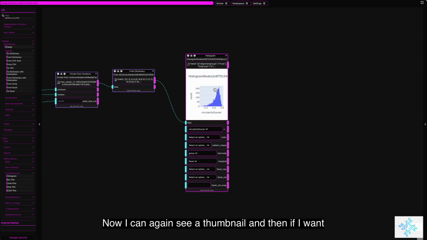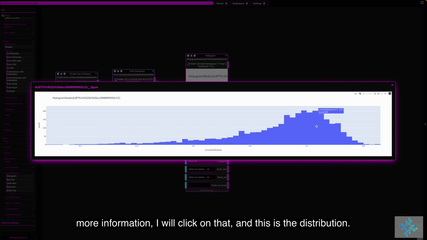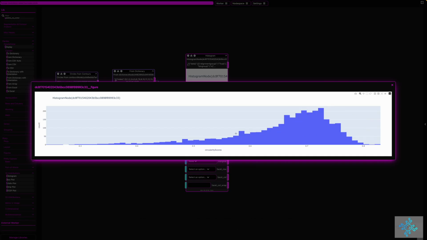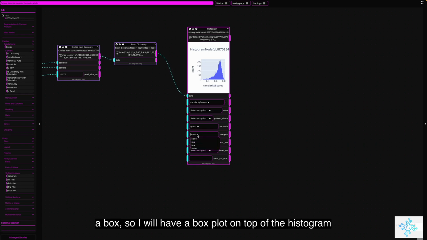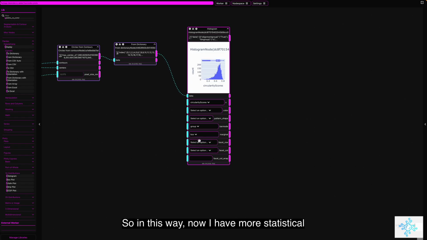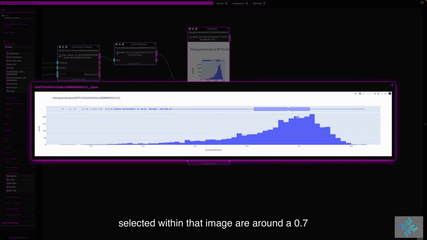Now I can again see a thumbnail, and if I want more information, I click on that, and this is the distribution. I can also add the marginal as a box, so I will have a box plot on top of the histogram. In this way, I now have more statistical information for circularity scores. That means most of the particles selected within that image are around a 0.7 circularity score, 1 being perfect.